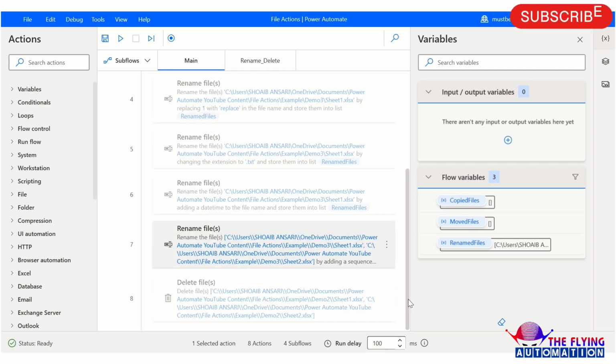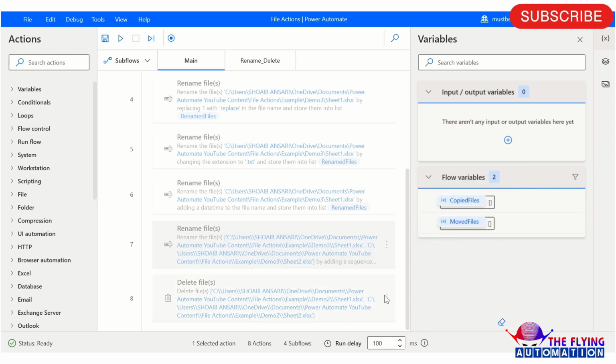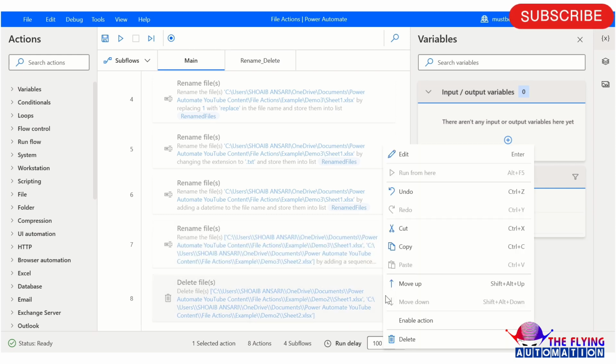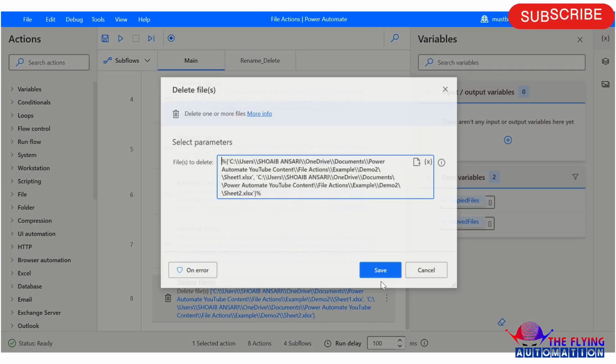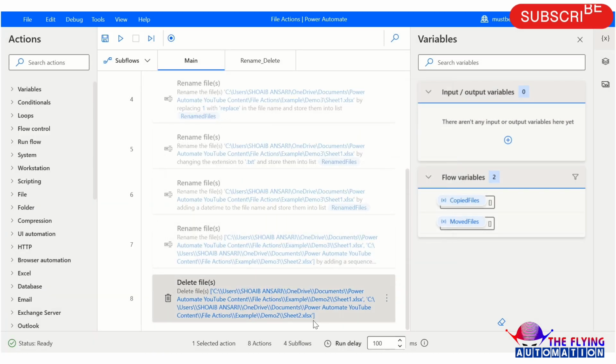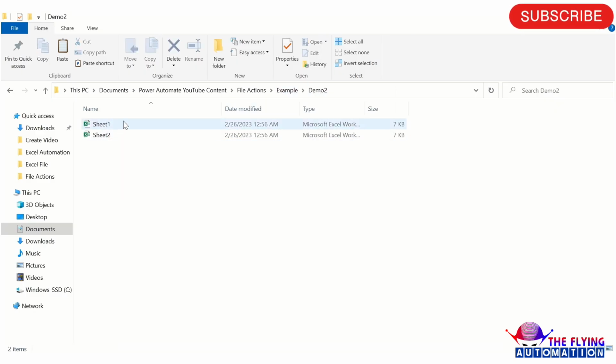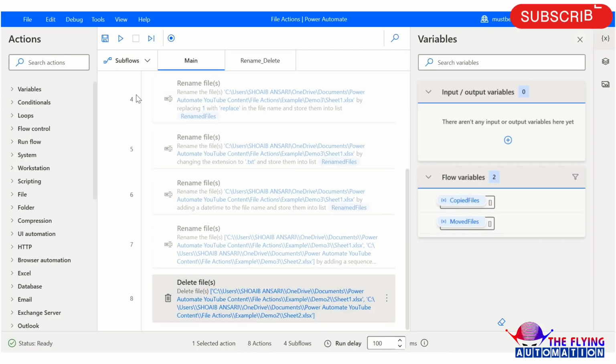So let's move to our another action, that is delete files. Here you can see I am enabling this one, and I am selecting both the files sheet1 and sheet2 from the demo2 folder. Here you can see the demo2 folder has two Excel files. After running, these files will be deleted as per our expectation. So let's run and see the output of this flow.